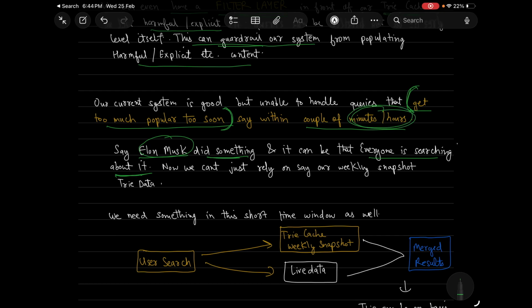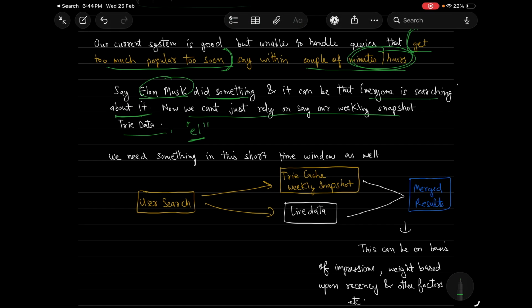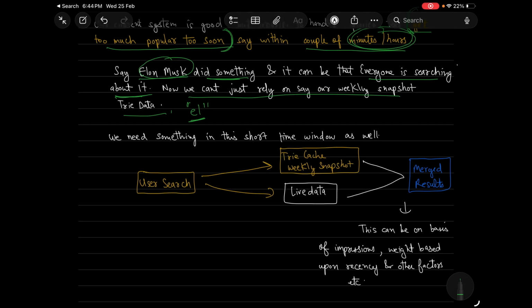Now we can't just rely on our weekly snapshot Trie data. So all the users querying, say, EL, will miss what Elon Musk recently did, right? Because that has become popular only within a couple of minutes or hours. And our data coming from the Trie cache or Trie DB has the weekly snapshot, which might not have the things done by Elon Musk or OpenAI or something more recent. So we need something in this short time window as well.